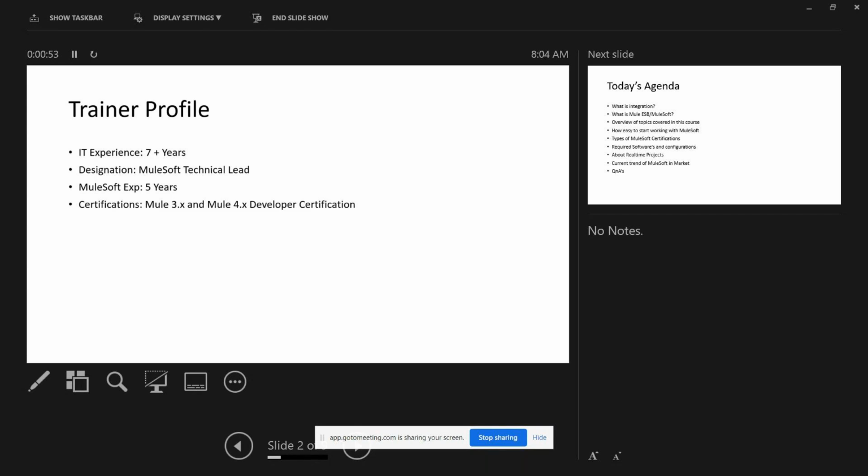As you know, we have multiple versions available in MuleSoft, that is 3.x and 4.x. 3.x is going to end this year, and mainly the projects going on right now are 4.x projects. Okay, so let's move on.